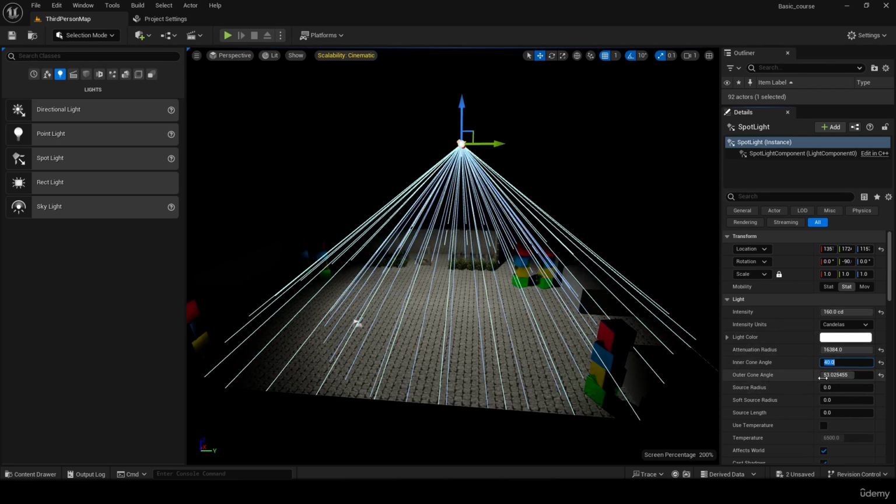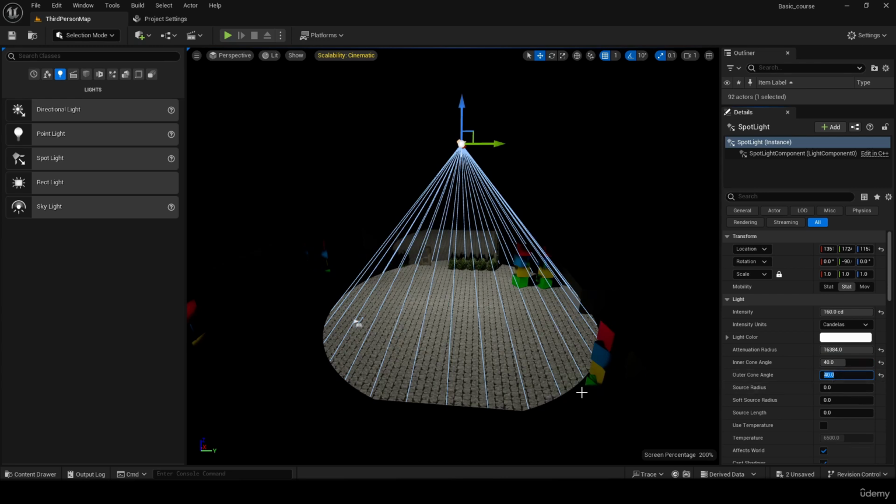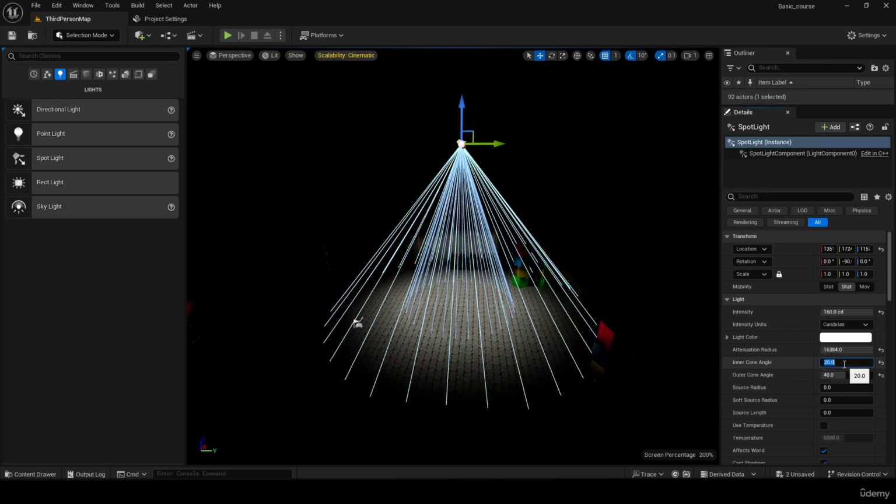And outer cone is where the fall off begins. So if we have 40-40, we will have a very sharp fall off. If we have inner cone at 20 while fall off at 40, we will have a softer light with a fall off after inner cone of 20. If we had it at 0, all of it will be soft. So you could make it very narrow to focus on a certain object, if there is any.